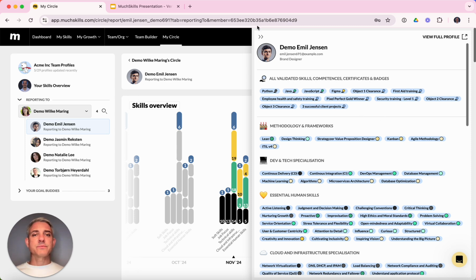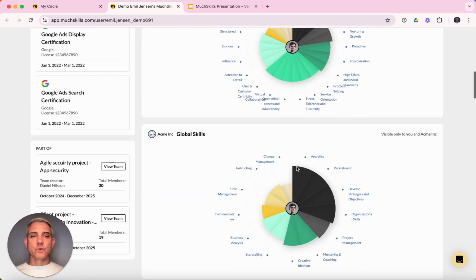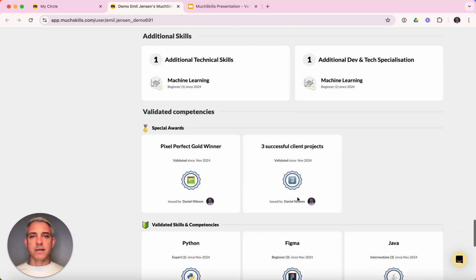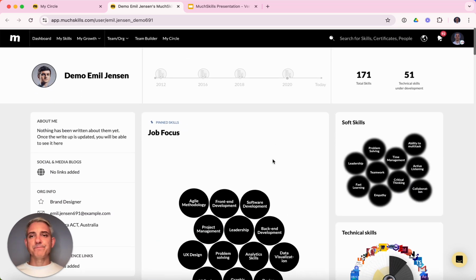So it is clearly displayed in the top. This full profile view is also visible in Team Builder. And if I go to Emil's full profile, so we can do that here. This is Emil's public profile. I can scroll down and you will see all his different skills validation in the bottom here as well. So this will be visible for Emil and all his colleagues.